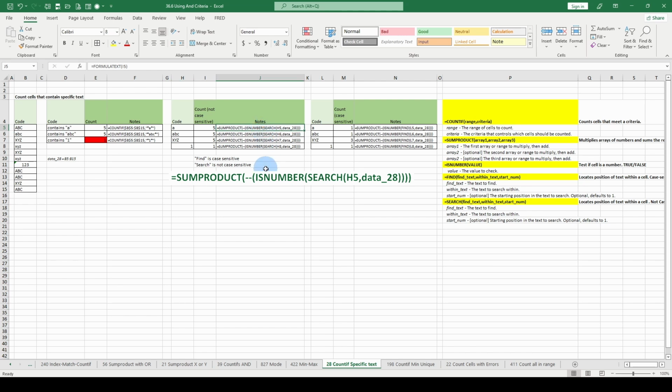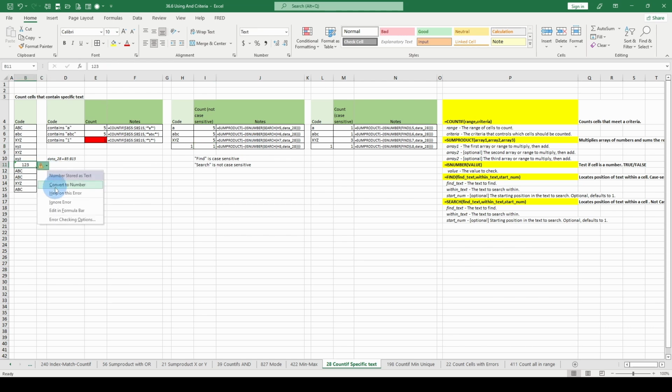Moving on, SUMPRODUCT. Here, we're using SEARCH, not case sensitive. You can just work through the information. You can see that it spits out the correct information. What we have here with this one number is screwy. It's picking up any part of the 1, 2, 3. Convert to number. Here we have General. We have number and we have General.